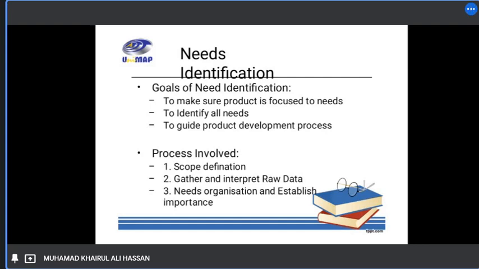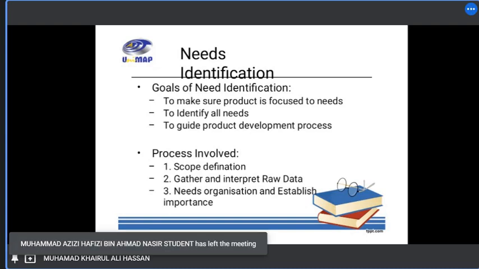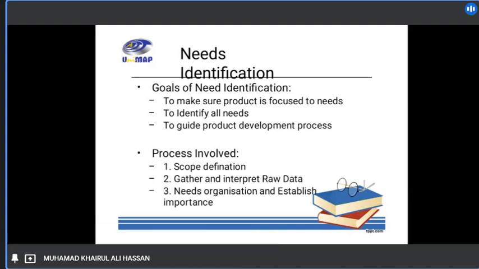First, the scope definition, because if we don't have a scope, or our problem is too general, then we get data that is also too general, so it is a bit difficult to process. That's why we need to determine the scope.